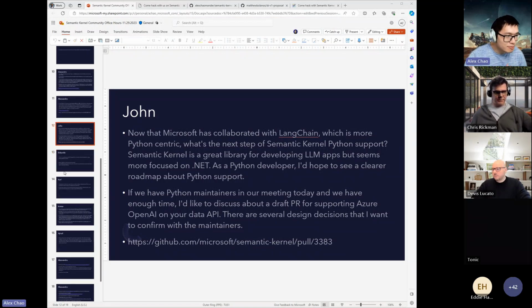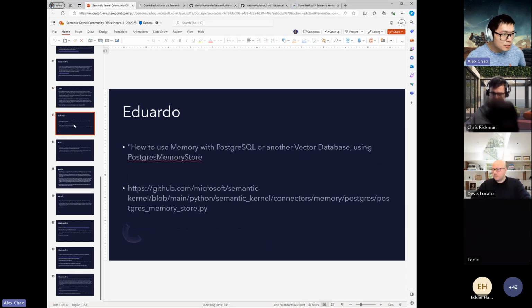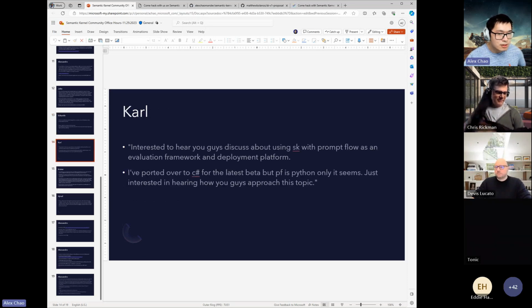Some of these other questions maybe we can dig in later. The other questions, many questions around kernel memory, but I think again Devis answered it all. Okay, this is a good one to call out. So Carl asks effectively about SK and prompt flow. If you go to my YouTube or just search up semantic kernel and prompt flow, you can see a few different demos of how these two frameworks can work with one another. They're actually quite compatible.